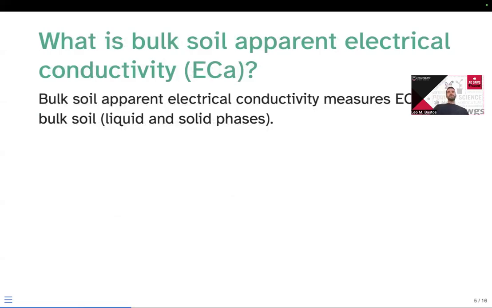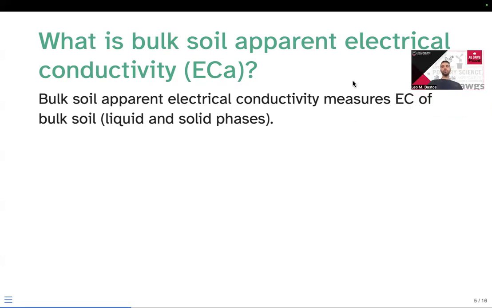Then we have this concept here of bulk soil apparent electrical conductivity. And I guess the key thing here is understanding that it is apparent. So it's not soil electroconductivity as is, it is soil apparent electrical conductivity, and also relating to the bulk soil. So what does that mean to say that something is bulk soil apparent electrical conductivity?